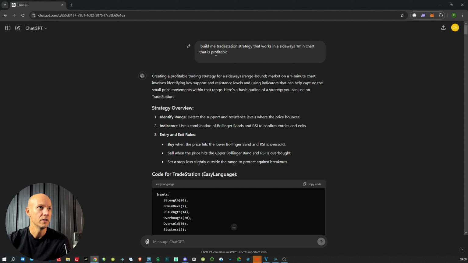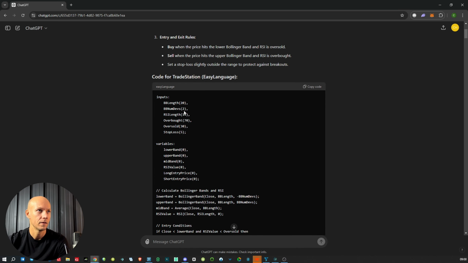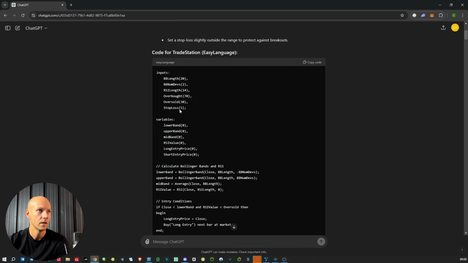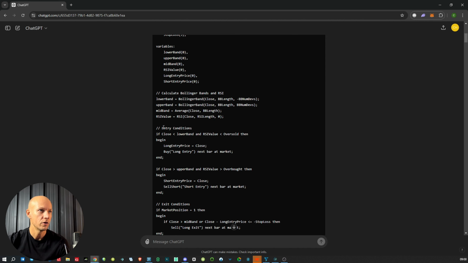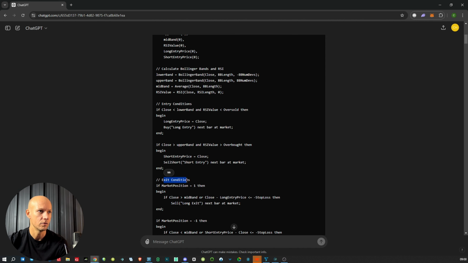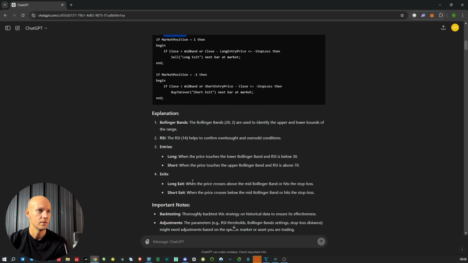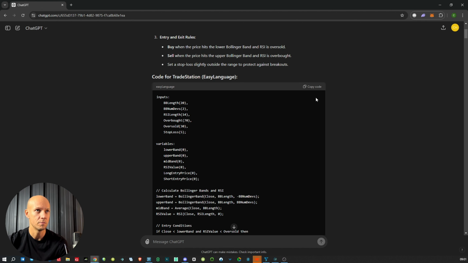So I put in the statement, build me a TradeStation strategy that works in a sideways 1 minute chart that is profitable. I use sideways, because usually it's quite difficult to make profits in a sideways market. It popped up this code: inputs, variables, calculating Bollinger Bands and RSI. So using those two indicators with entry conditions and exit conditions, we can use this basic one to see what the strategy is.